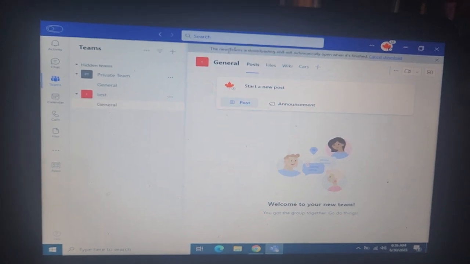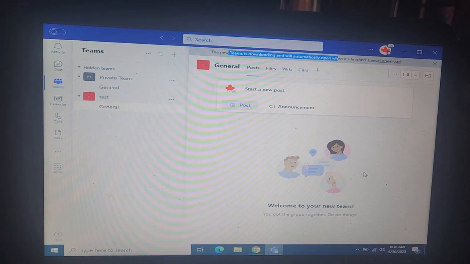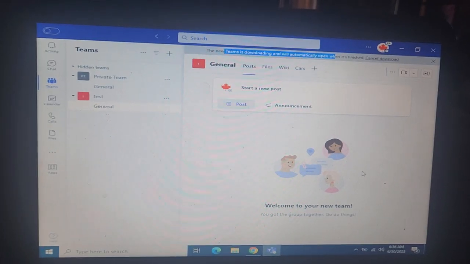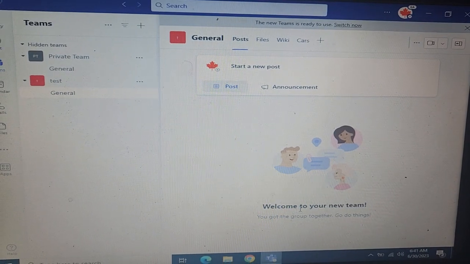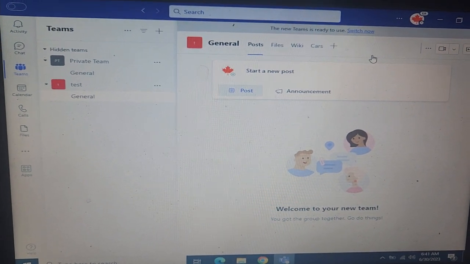And the new Teams is currently downloading and will automatically open when it is finished. So I won't hold you till then. Let's pause and resume. Okay, so now it's ready. So I have the option to switch now. I click on switch now.